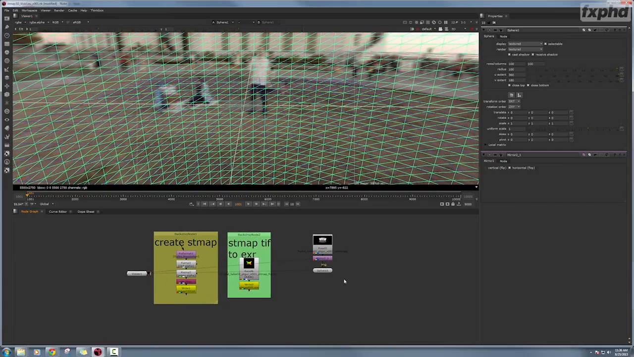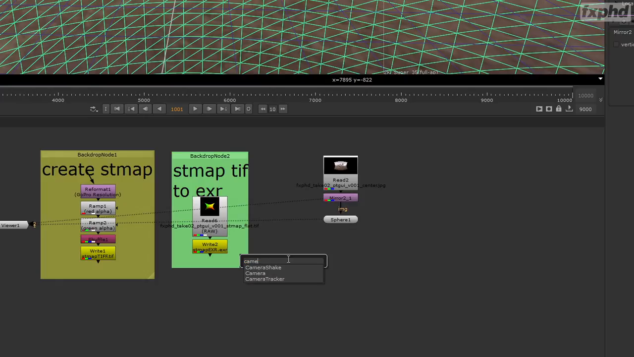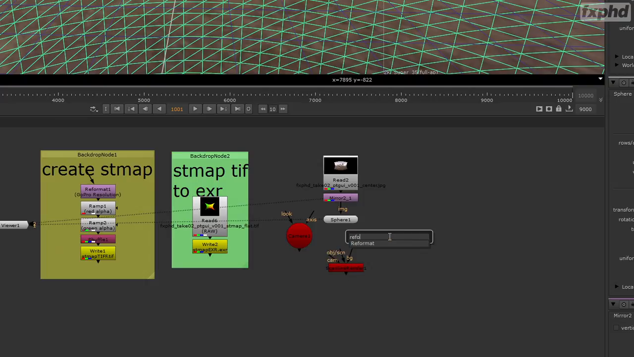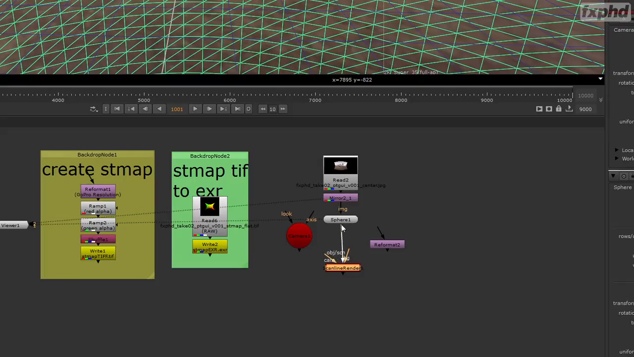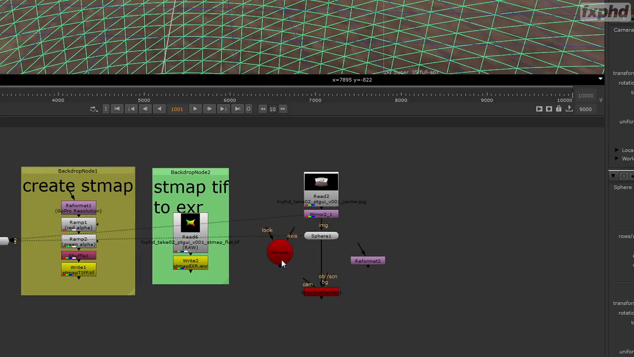So what you're going to do now is actually create a camera, a scanline node, and a reformat. Now these three nodes will be your key pieces in terms of setting up the stitching later, and you'll see why as we go along. Alright, so pipe in your object into the sphere and then the camera into your, well, camera.